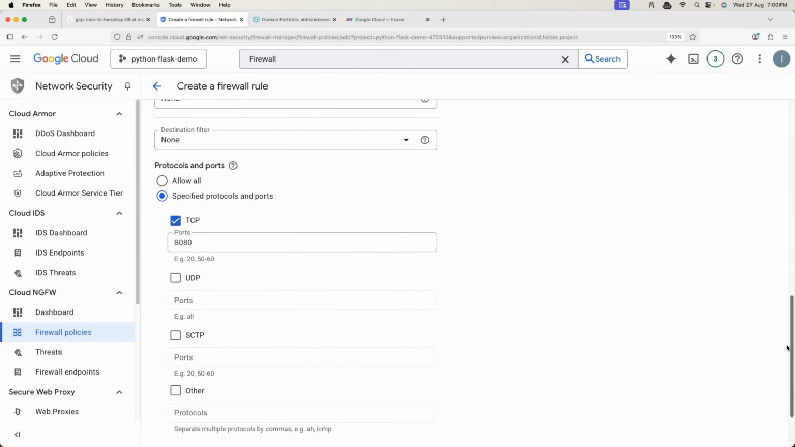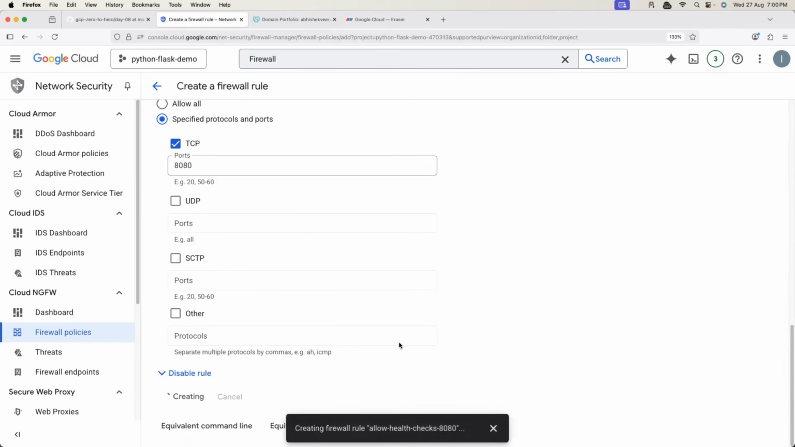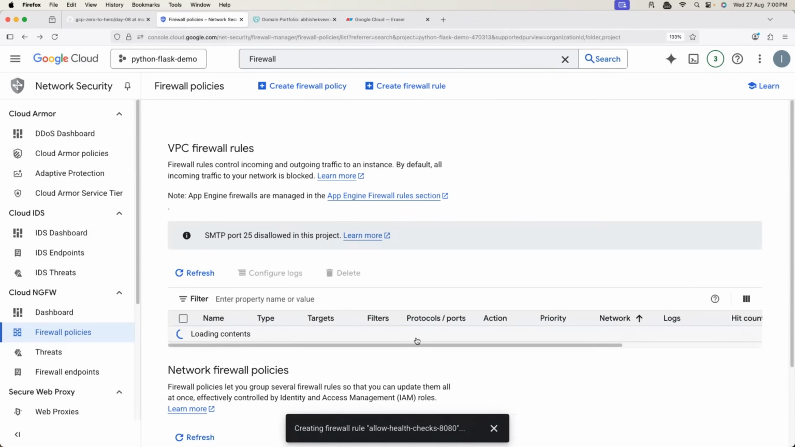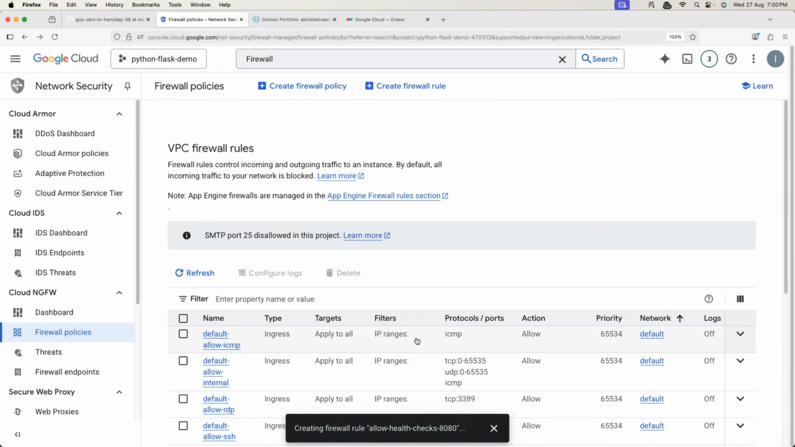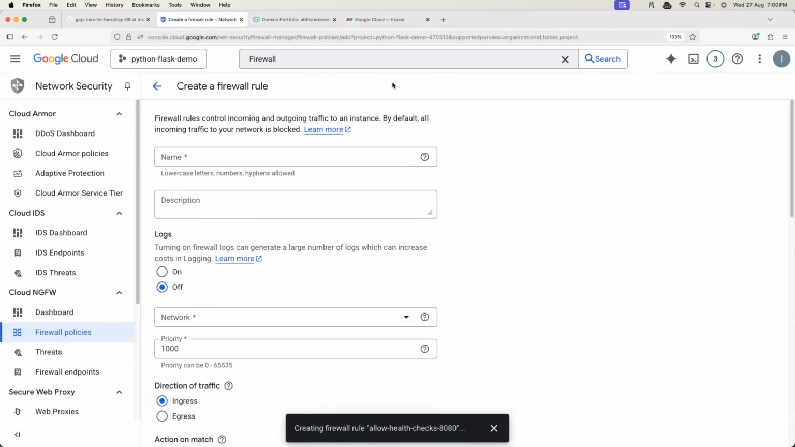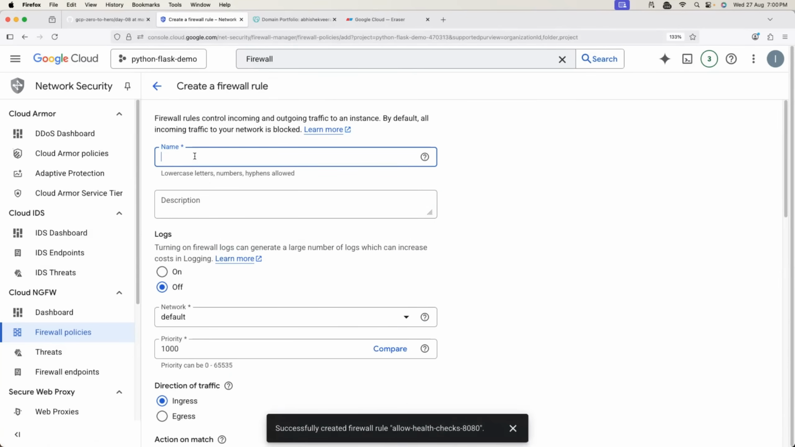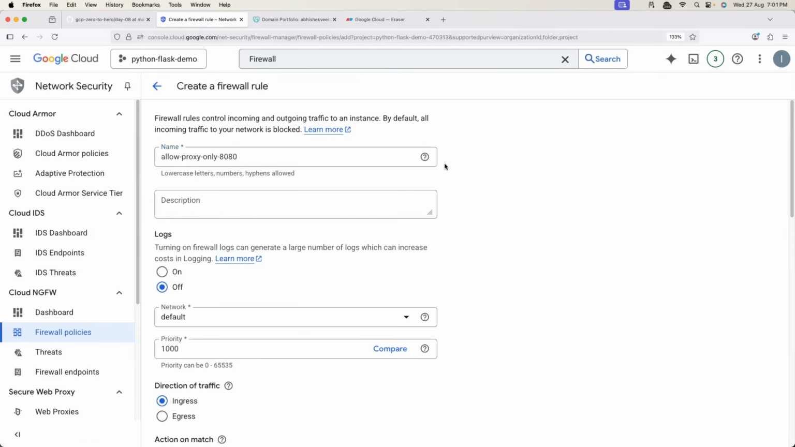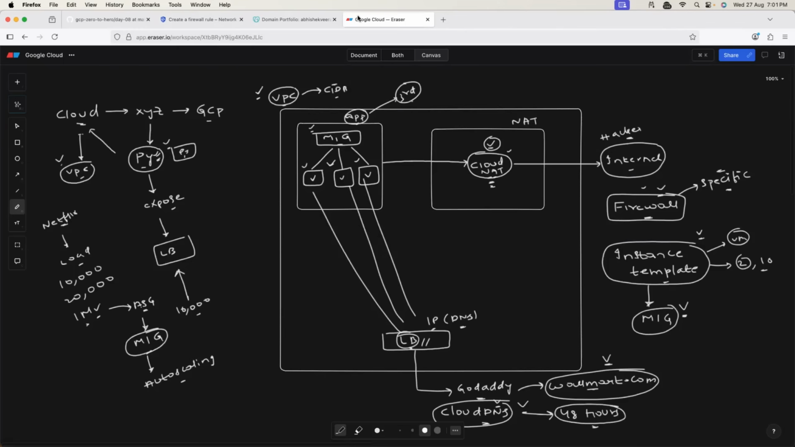Perfect. This is the only thing that you will do, and click on create button. So your first firewall is created. First firewall is for health check. The second firewall is for the application traffic. Create firewall rule. Once I explain the application, this might become even simpler to you. So we will call this allow proxy only. Basically from the load balancer, we call it proxy because load balancer will only proxy the request.